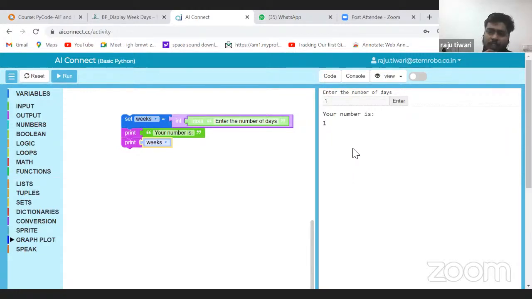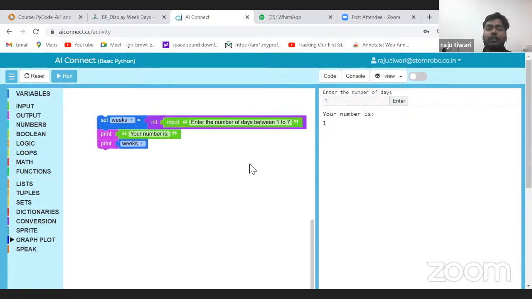Now the problem is that we want the user to only put a number between 1 to 7 because there are 7 days in a week. Now how to do that? I will put the message here so that the user will read the message and he will only put a number between 1 to 7. So I will write between 1 to 7. So when he reads the message, he will put a number between 1 to 7 only.